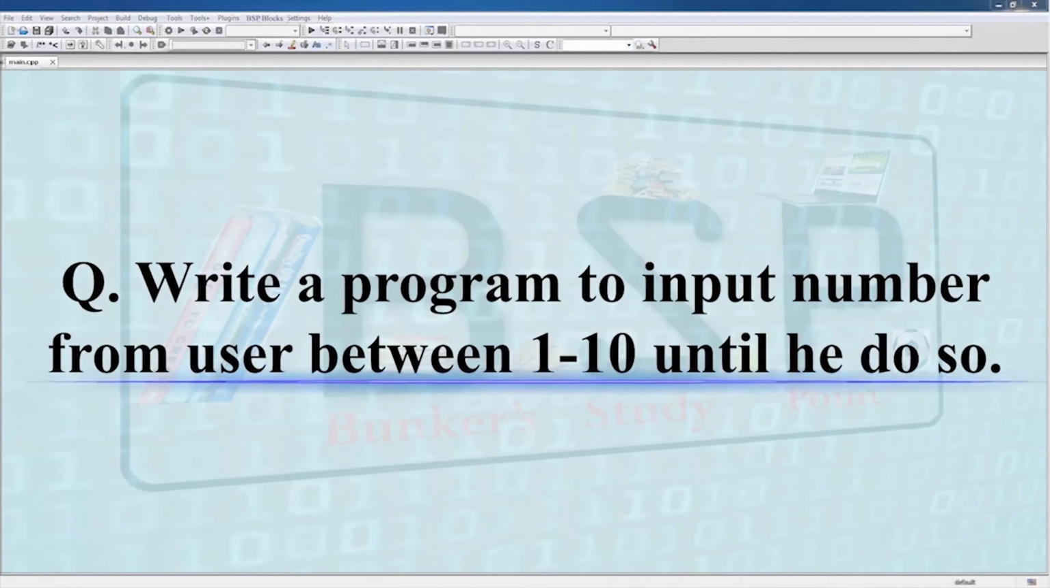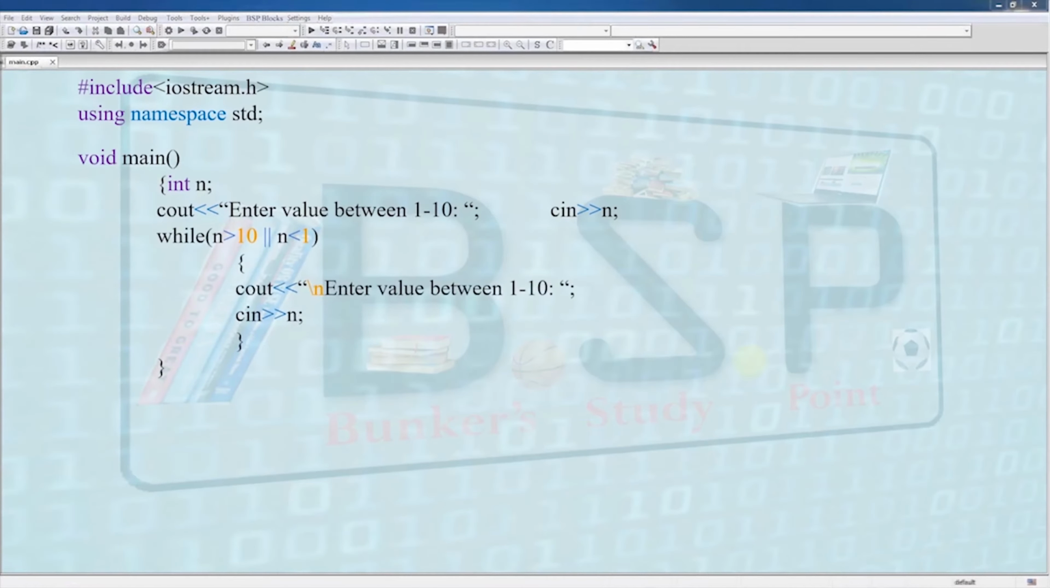So let's take a sample program. Write a program to input a number from the user between 1 to 10. Until the user does so, the program should repeat itself again and again. So the answer would be, we have declared an integer n, and then we have a statement cout, enter the value between 1 to 10, and then cin n. Now to put up the constraint that if the user enters a wrong number that is not in between 1 to 10, the program should repeat itself.